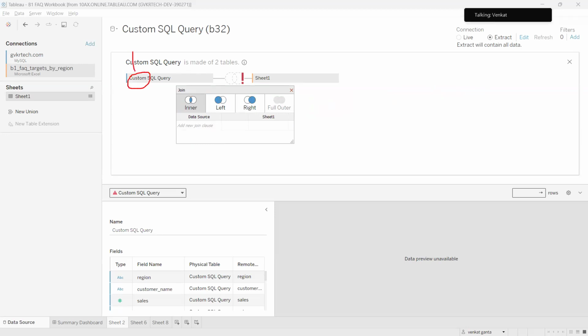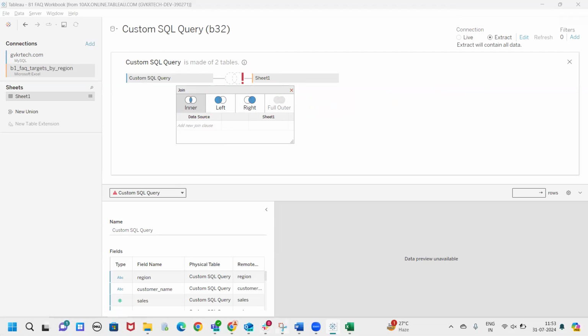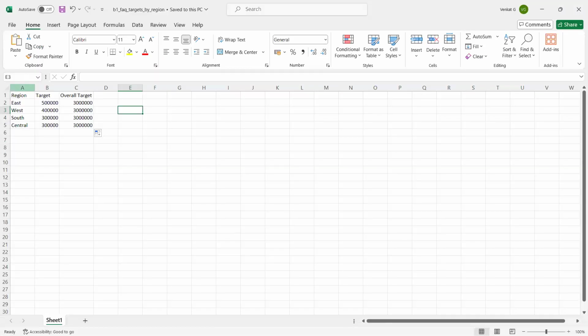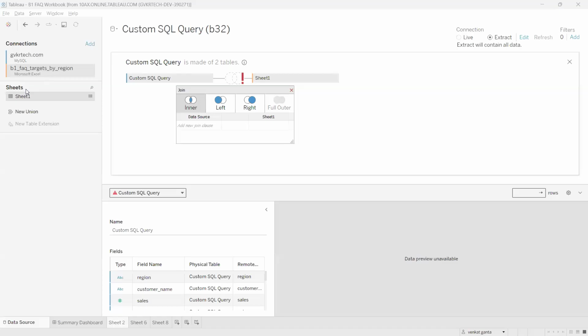So now, two things. In this table, we already have the regions. In this sheet also, we already have a region field. So we have to join these two tables based on the region column. Region is a column which is common between these two tables. Why? Because if you go to the Excel file, I have region there, and I want to populate the corresponding region target on the other table. So to identify the records between these two tables, you can use a particular column. As region is the common column between both tables, I can join these two tables based on the region column.